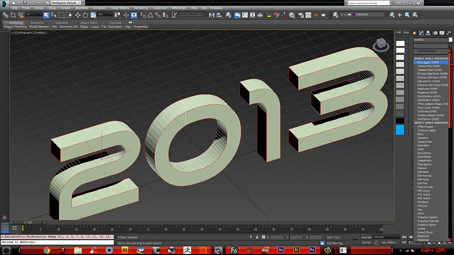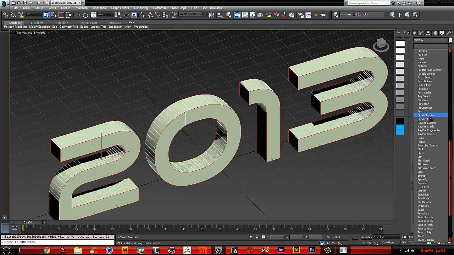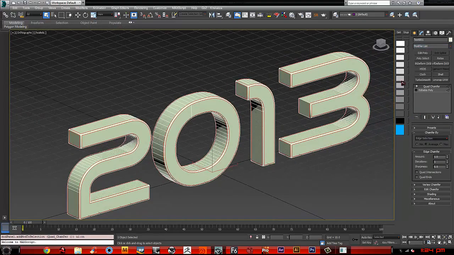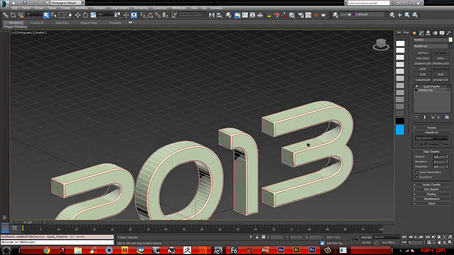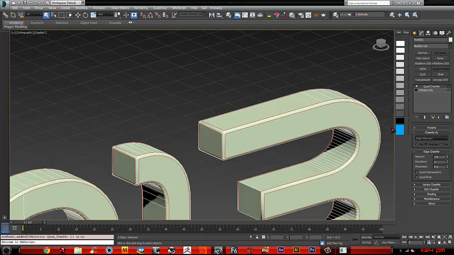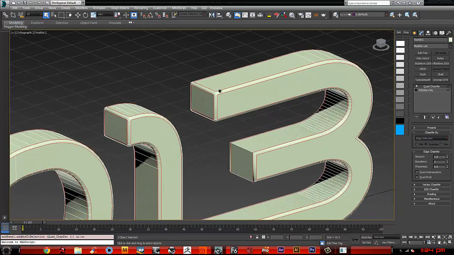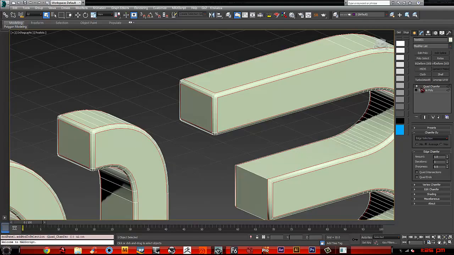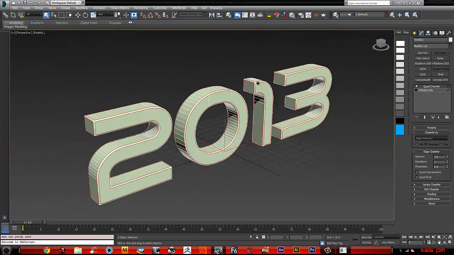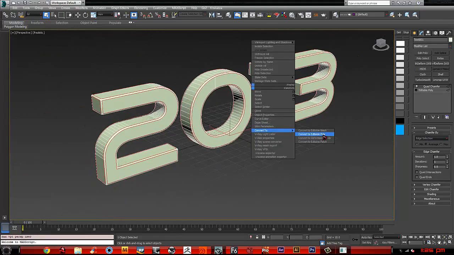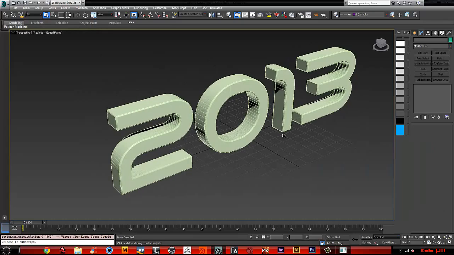I'm gonna add a quad chamfer modifier. I don't think it ships with 3ds Max, but you can find it on ScriptSpot. I use this quad chamfer script because when it chamfers the edges, it gives you quads, not triangles, and you won't have a pole here with a lot of edges. So go to ScriptSpot, search for quad chamfer, and you'll find it. Download it, install it, and you can use it. And this is it. Convert it into poly, and our text is ready here.